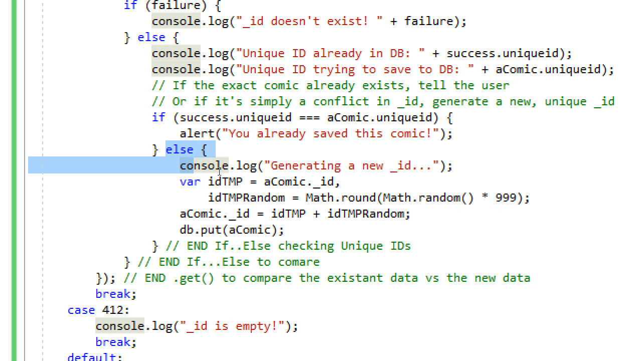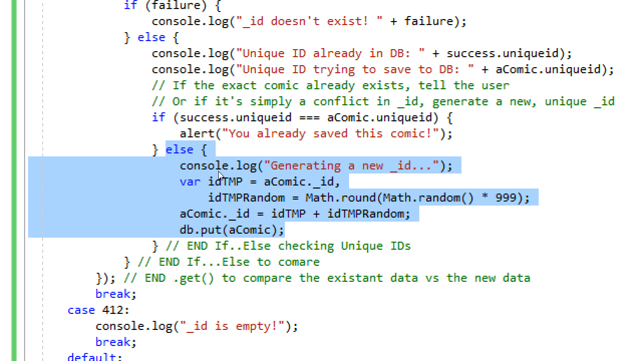You're confusing ID and unique ID. They're two different variables. We're storing with underscore ID. Yeah, underscore ID is the one that ultimately determines which one is saved. Maybe we should think of a better name for that, but unique ID is different from the underscore ID.